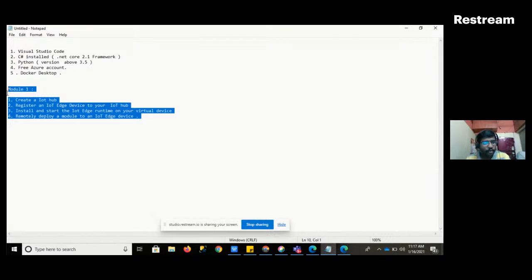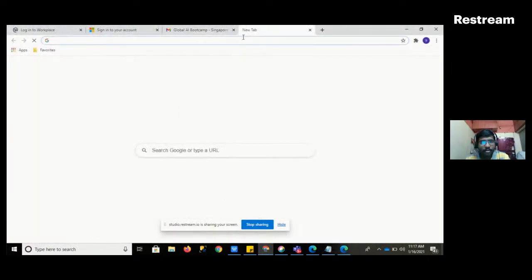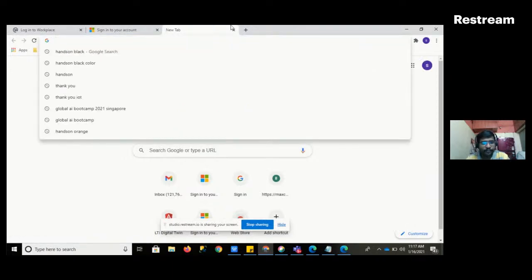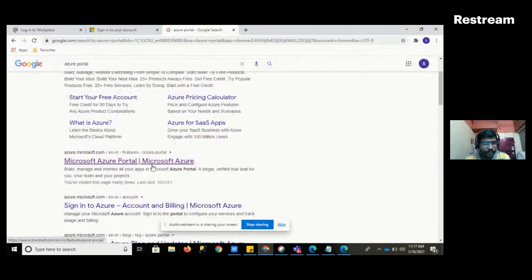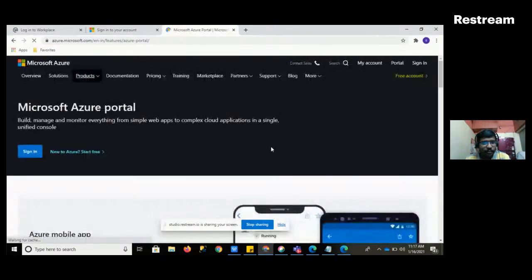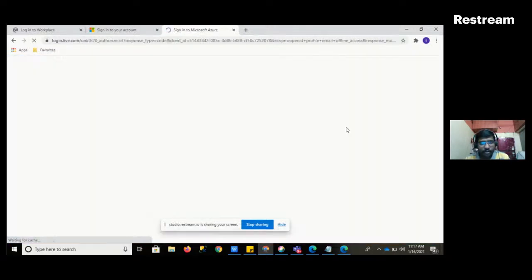First of all, I hope you all have a free Azure portal account. I already have it. If you don't have one, kindly create it as early as possible, so it will be easy for us to go through this session at a good pace. I want to log into Azure. This is my account.